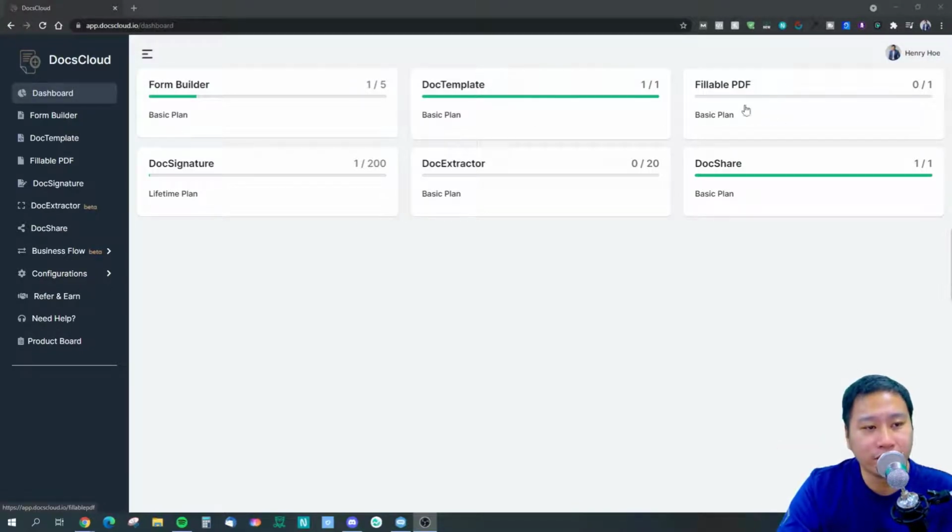And they also have a fillable PDF as well as doc signature, right? So doc signature allows you to collect signatures from your clients, and you have doc extractor. This is the OCR feature, where you upload an image of a physical document and convert it into a digital format, as well as doc share, where you can publish a document online and have the people whom you want be able to access it and view it.